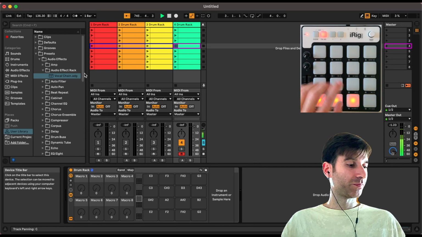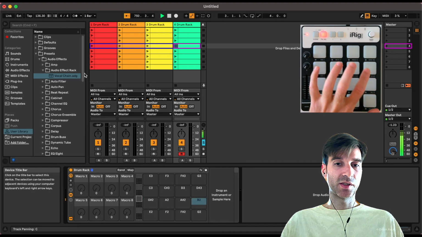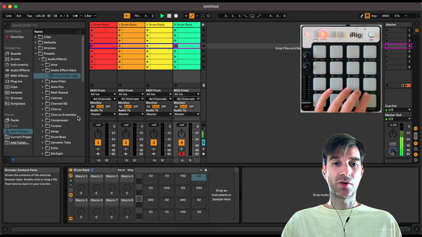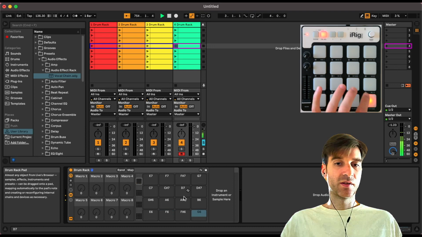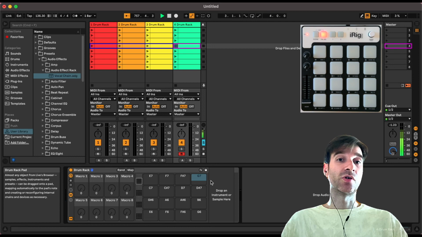So, I need to switch to my second preset here, and as you can see, I can control all of the pads, and even if I move up to this group of pads here, again, regardless of the notes, I can control all of those pads.